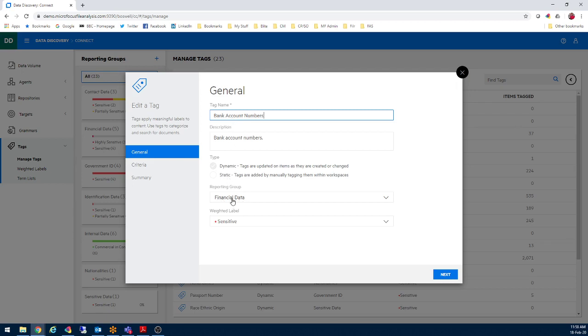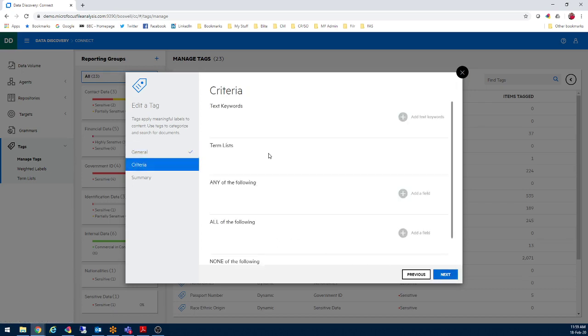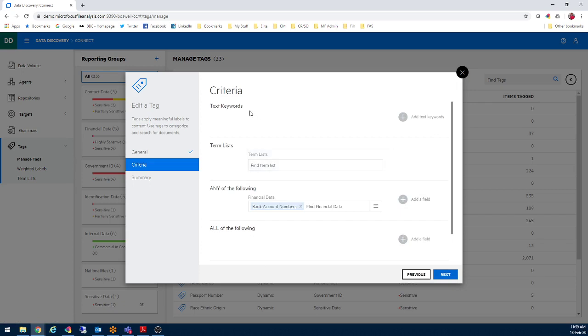It's been linked to the financial data reporting group, and by default, it's given a sensitive label. If you believe that's wrong and it actually should be highly sensitive, there's no reason why you can't just change it in this option here. In the criteria, this is where we put the business rules to say how this tag will be applied. So here we're saying that when we're indexing the information, if we find any of the grammars that's calculated under the definition bank account numbers, if that in any way hits that document, this tag will be applied to the file in the analysis and can be used later on.